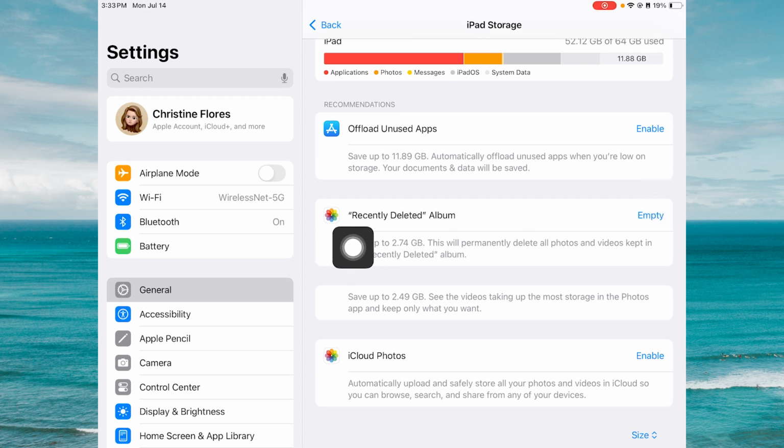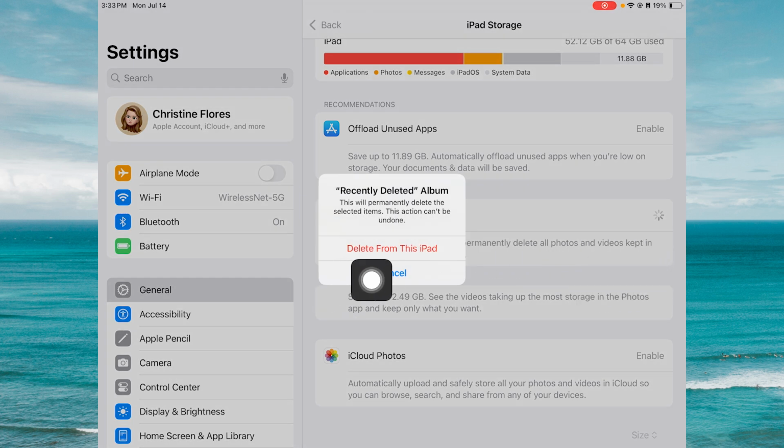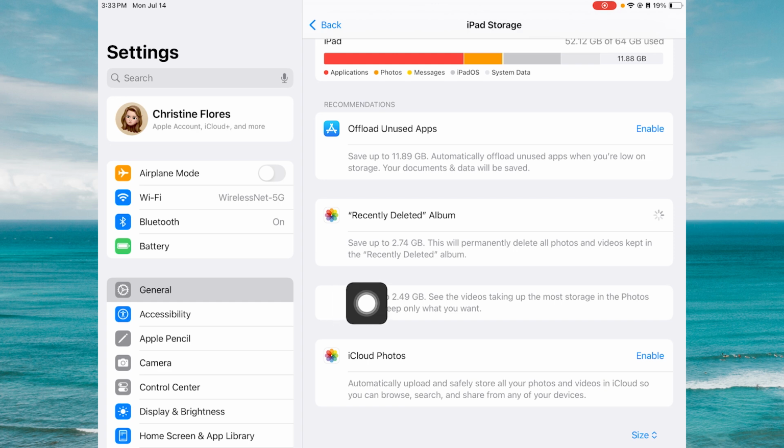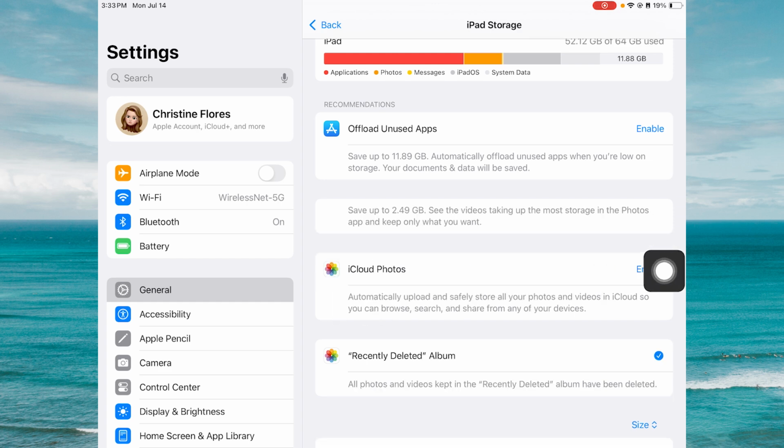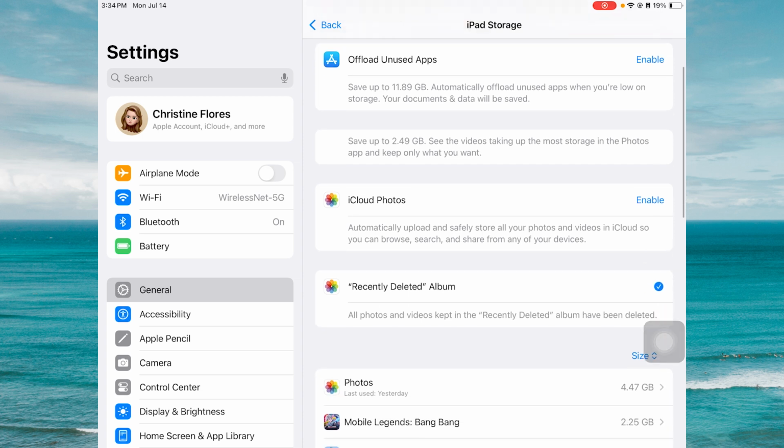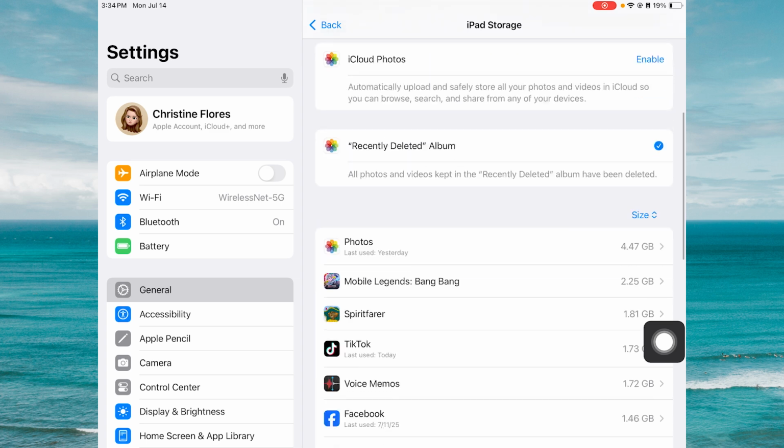And another is to empty your recently deleted album. You can click on empty right there and select delete from this iPad. So it will permanently delete all your photos and videos that you have deleted from your Photos app or your camera roll. You can also enable iCloud Photos, which will automatically upload and safely store all your photos and videos in iCloud. So it backs them up and that frees up storage from your iPad, but still keeps your photos and videos within your iCloud.